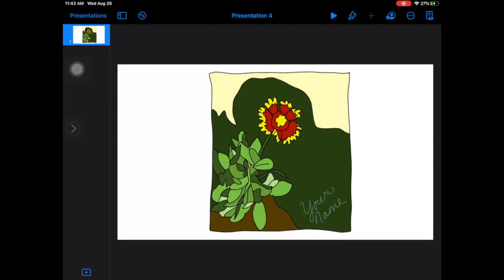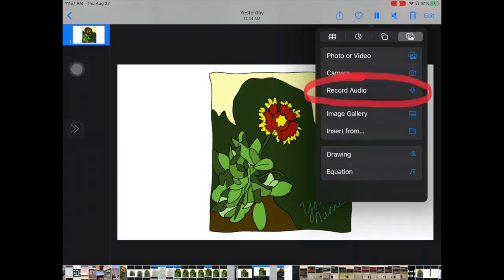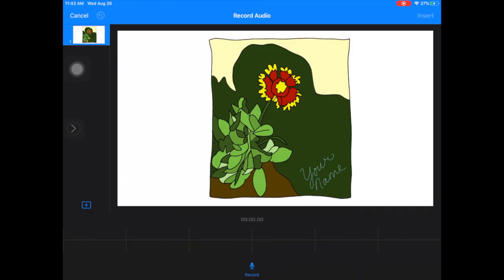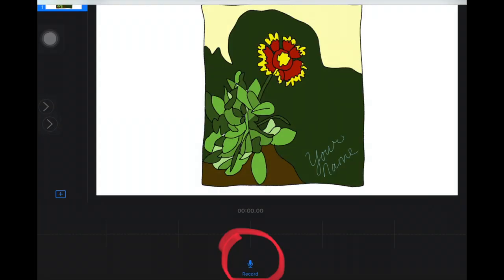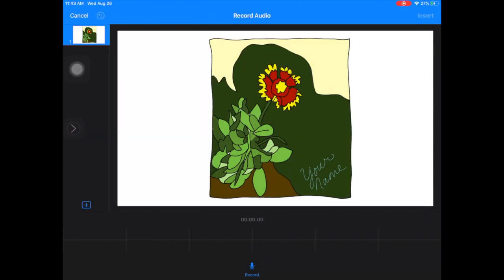Next we will record our audio. Tap the plus sign and then select Record Audio from the drop-down menu. It'll help to have a printed copy of your poem in front of you. When you're ready, tap Record. When you're done speaking, hit stop. You can listen again to your recording by selecting preview and re-record as many times as you need to until you're happy with your reading of your poem.